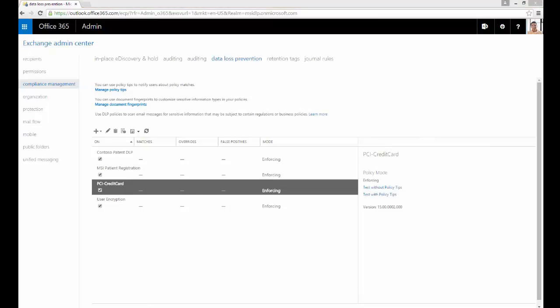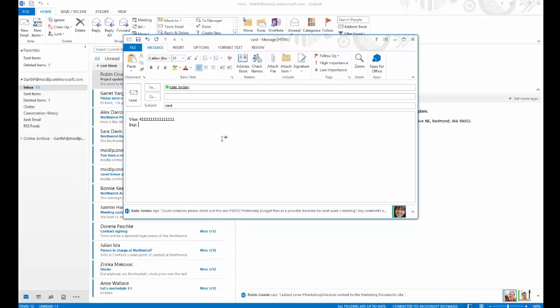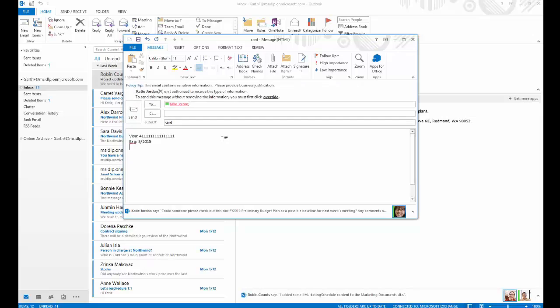So let's see this in action and send an email that contains credit card information. I'll send it to an internal user. And here you can see the user receives a policy tip saying that this email contains sensitive information. If I hover over the tip, we'll actually see that the sensitive information type that was captured is the credit card number. We did provide this user with the ability to override this with the business justification, but again, we don't have to allow that. So that's one component of DLP in Exchange Online.